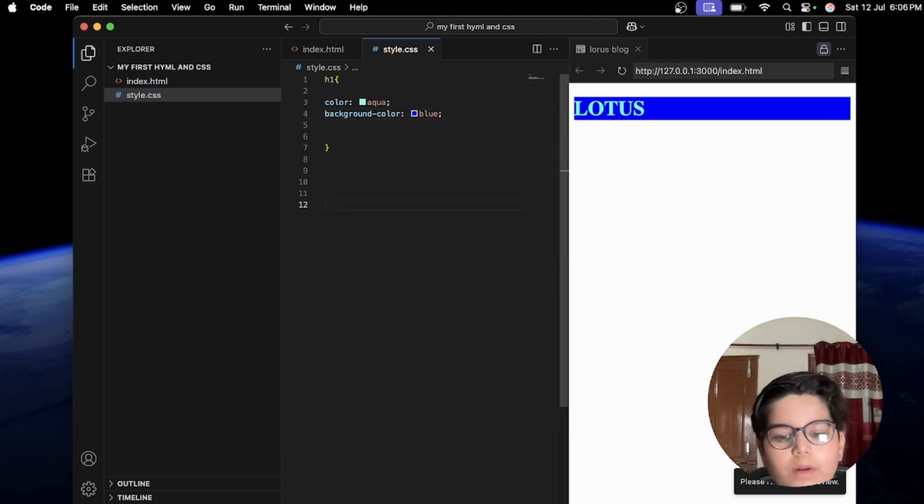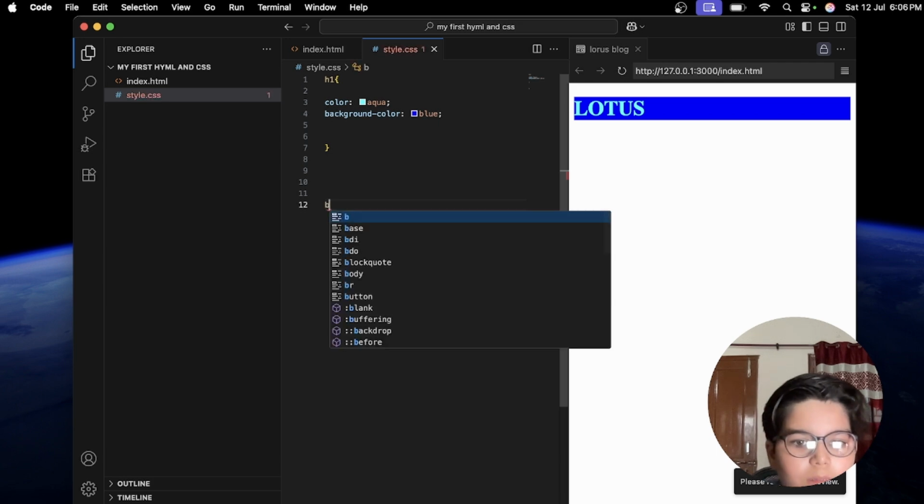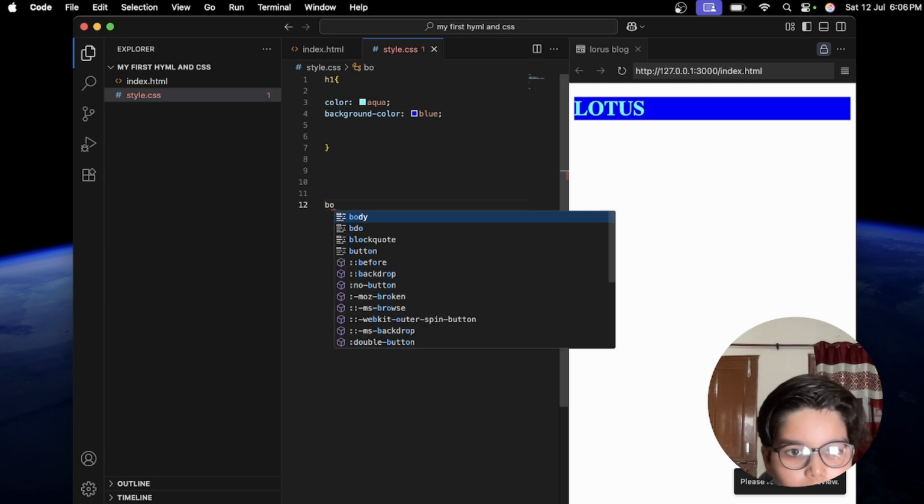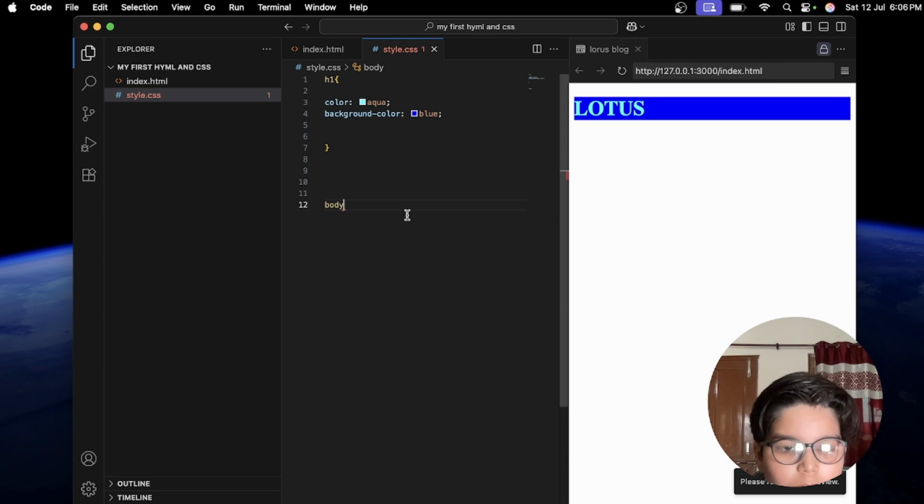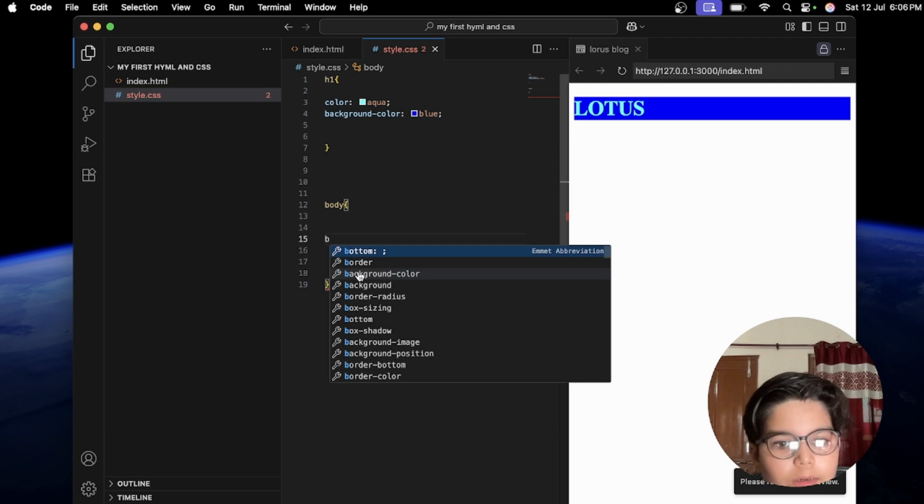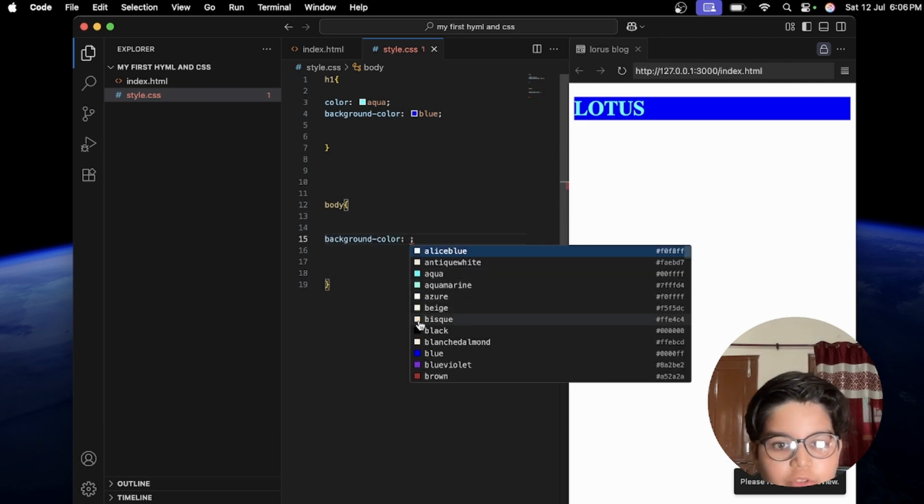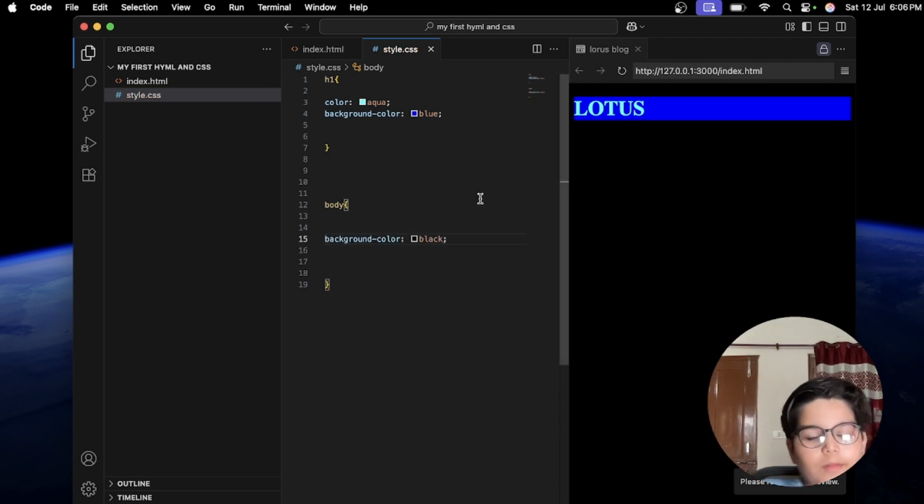Now I will add the body tag, body, and add the curly braces. Enter, enter, enter. I will write now background color. I will change it to black. Cool. See, this is our website.